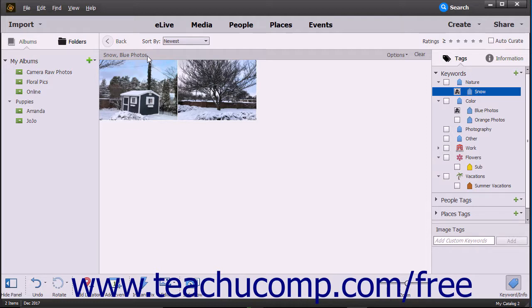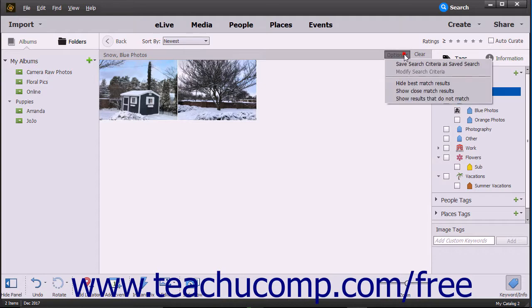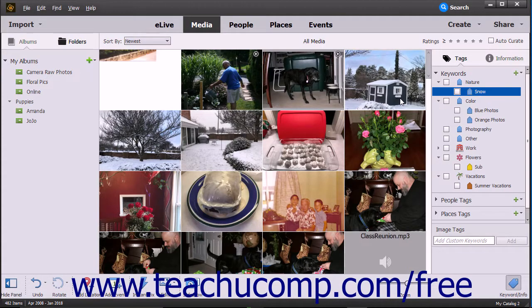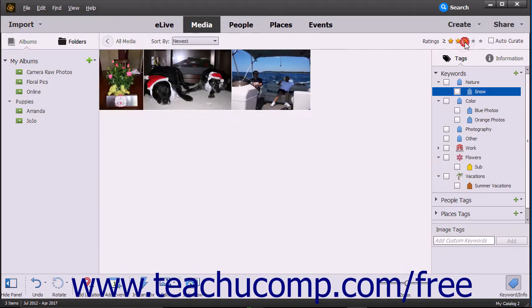You can further filter the search results by clicking any of the available options shown when you click the Options drop-down at the right end of the thin bar. If you have assigned ratings of 1 to 5 stars to media, you can filter for those images by clicking the desired comparison operator and then clicking the corresponding star above the Tags panel. Remember, you can switch back to All Media by clicking the All Media button in the upper left corner of the Organizer window.